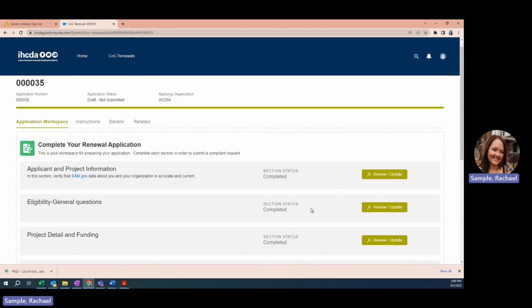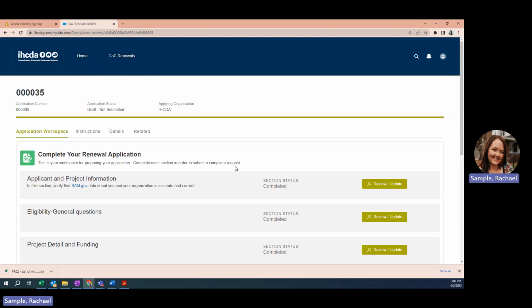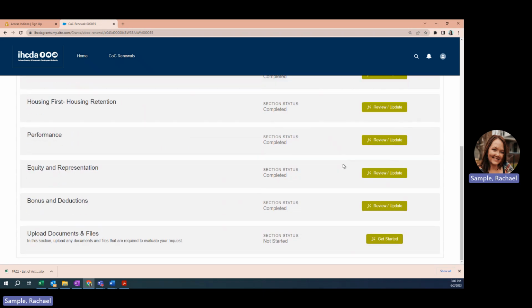Just wanted to give you a taste of this application. I hope this was helpful to you as you begin to prepare and submit your APR, submit your IRPA along with your APR, registration, SAM.gov, and Secretary of State and your housing first policies.